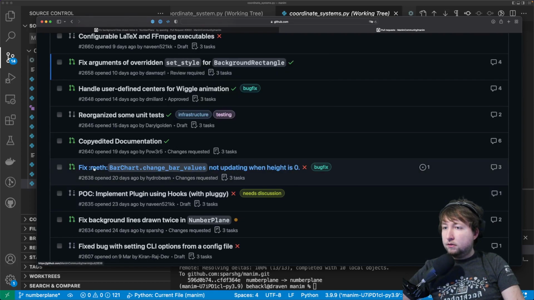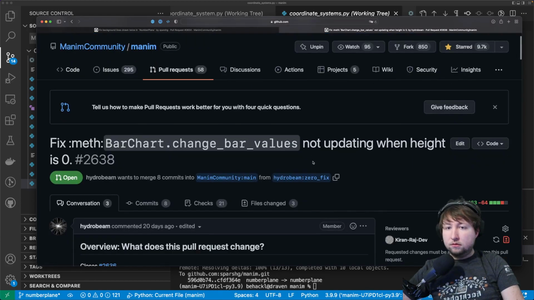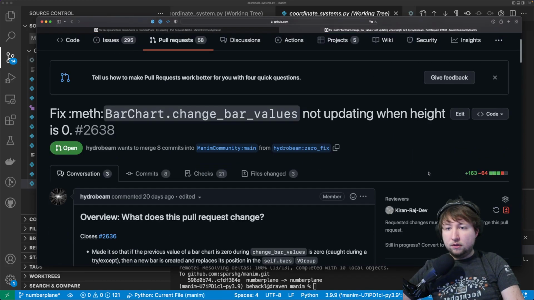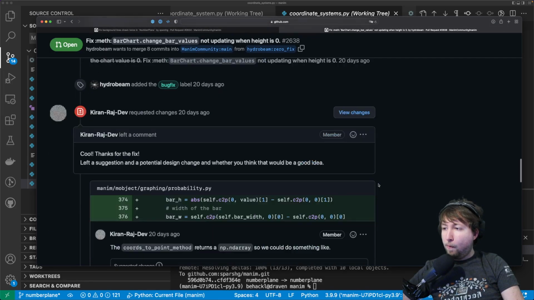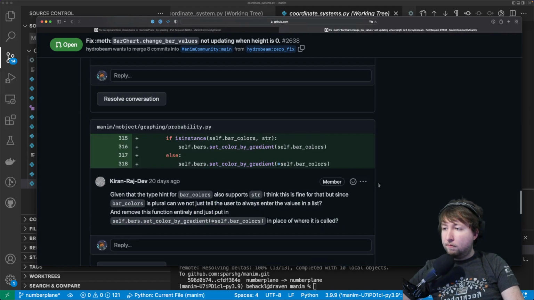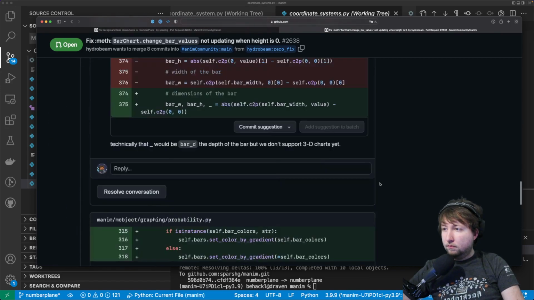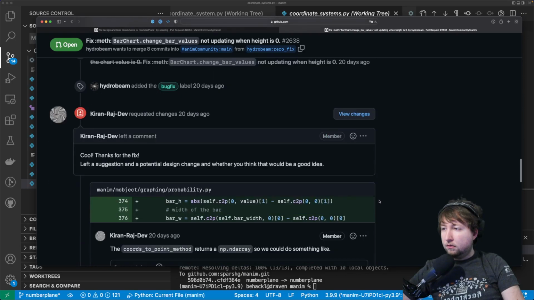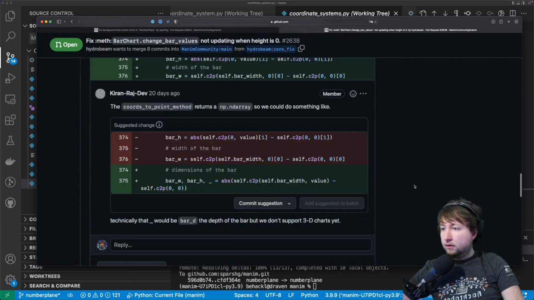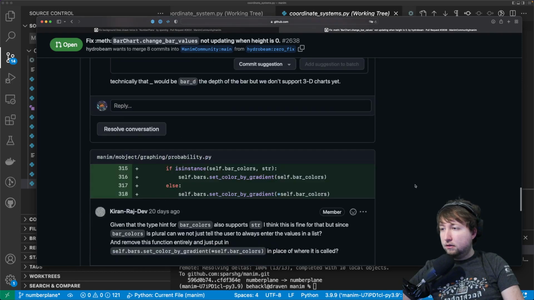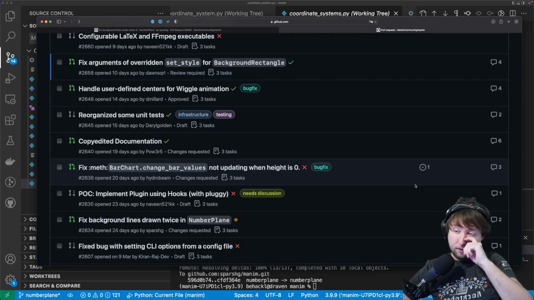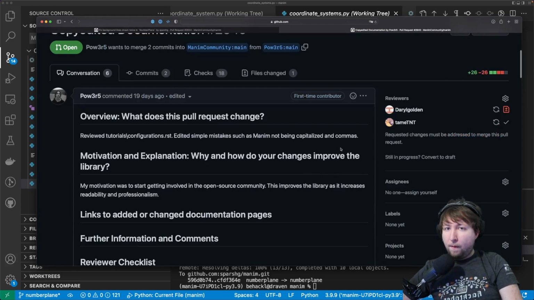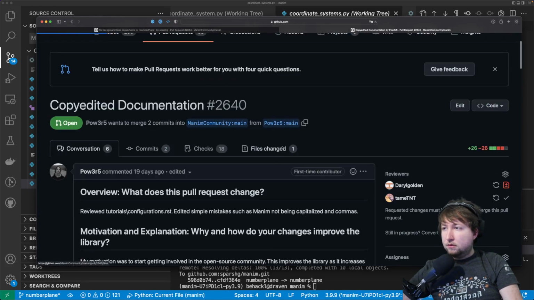Fix bar chart not updating when height is 0. That might be an easy one. Okay, no, it isn't. AD Chaos has already reviewed, so I don't need to review technically. And there are still some suggested changes which have not been applied. So I think this is just as it is. Daryl has reviewed this.